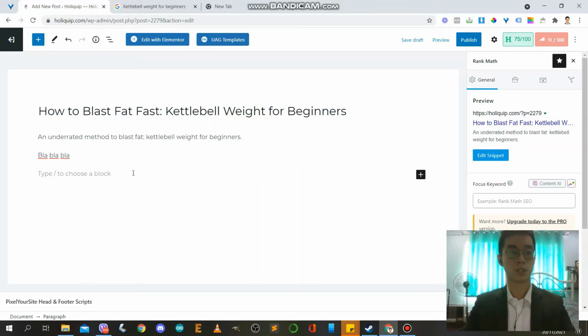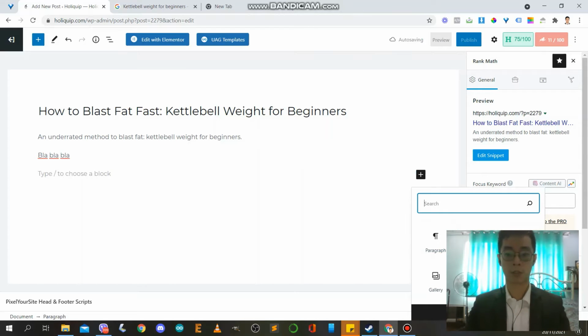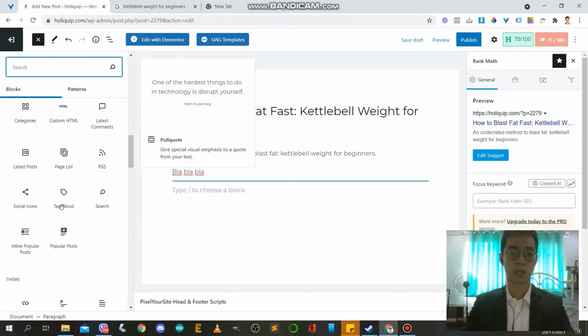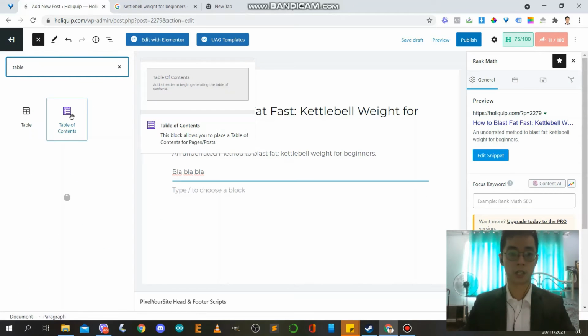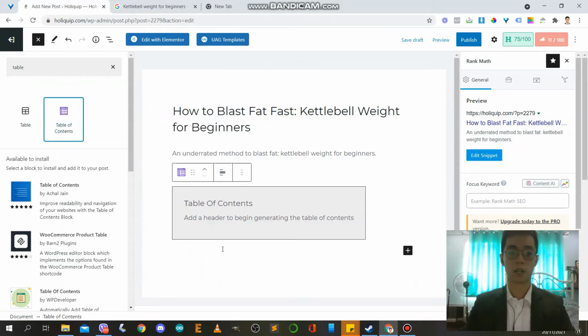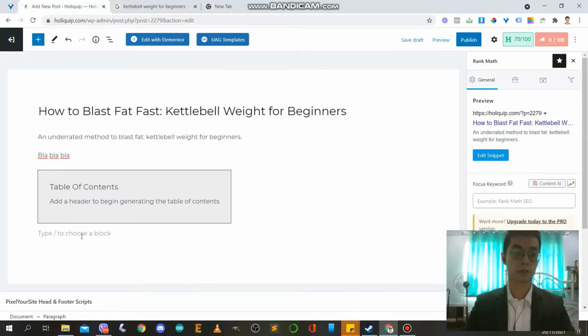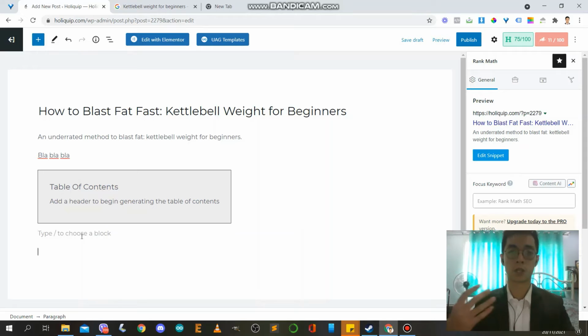So the next thing that you should do is to actually have a really nice user experience. You should be using a table of contents in your website. So here you could actually search table of contents and then put it over here. The reason why it's important to have a table of contents is for people to be able to have a top level overview of your article and be able to see if they want to jump to a specific part of an article, they could actually jump right over there.